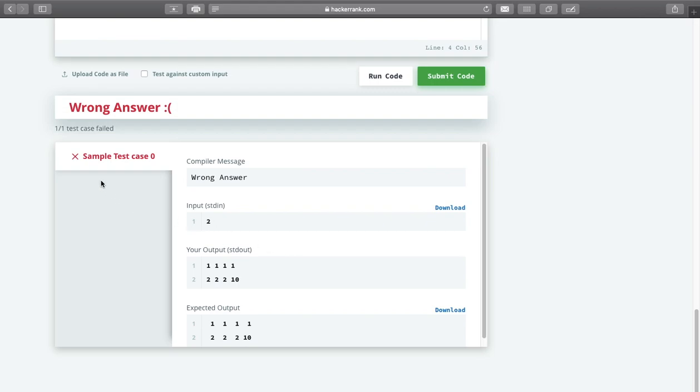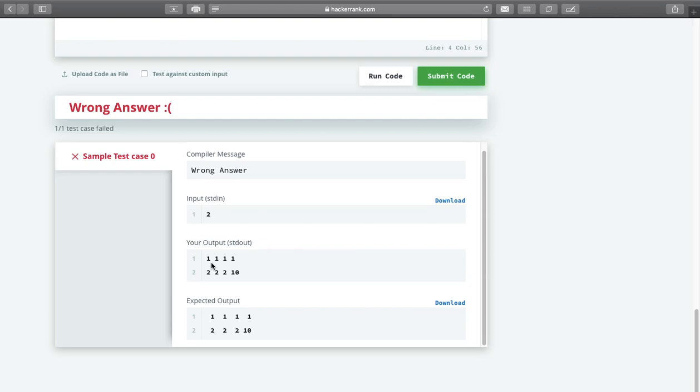Now here you can see we failed a simple test case. This is because if you see here, our output is this one and their expected output is this one. The numbers are the same but there is a space issue, a space gap between the two different numbers. You can see here we have some space but we are lacking space here. Again you can see here we have space but we are lacking it here.